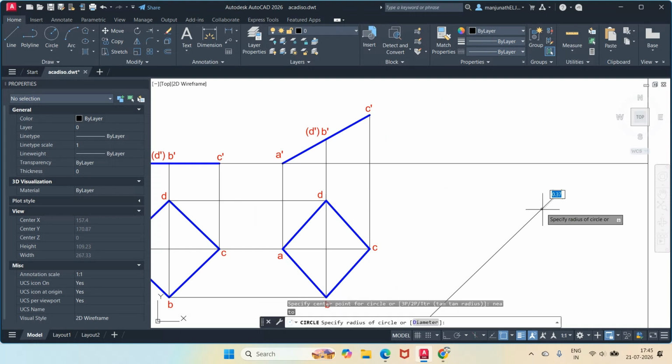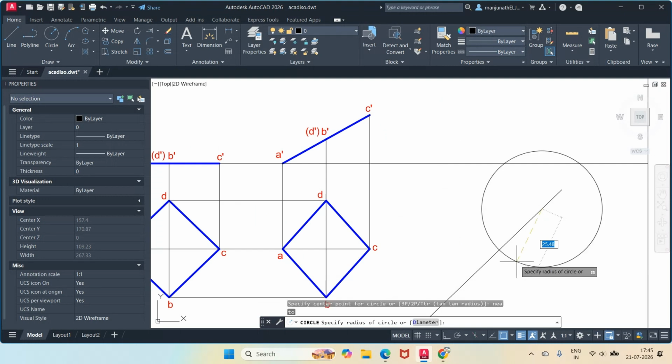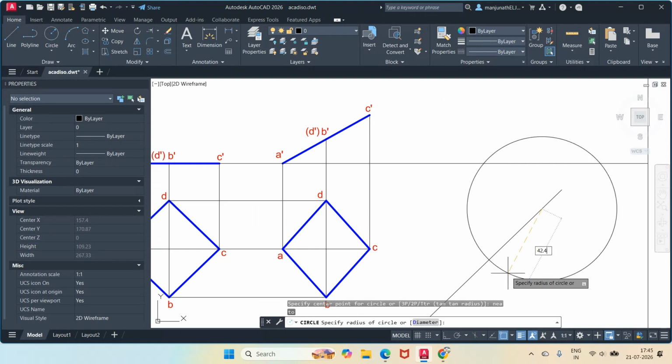Okay. Then I want 42.43. So what is the radius you want? 42.43. Correct. Okay. Then now I'll switch off this and I'll go for break, modify, break at point.